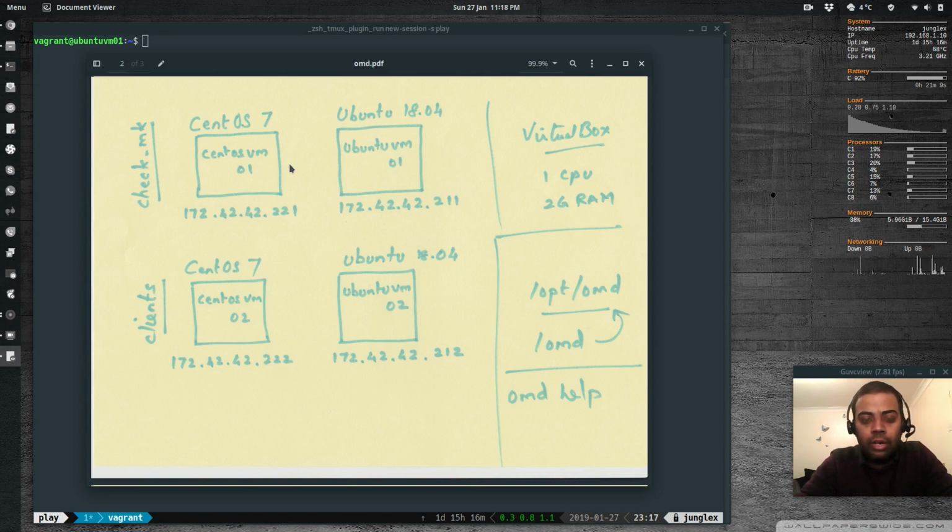In this video I'm going to show you how you can add your first client to your CheckMK server. From my previous video you would have noticed that I've got the CheckMK server running on Ubuntu 18.04, and in this video I'll first show you how to install the CheckMK agent on a CentOS 7 virtual machine, and then I'll show you how you can add that from your dashboard.